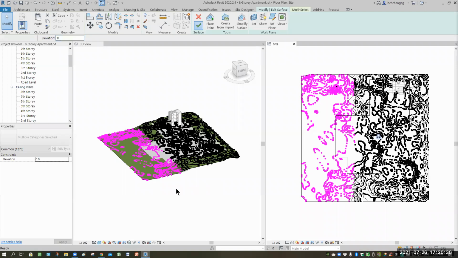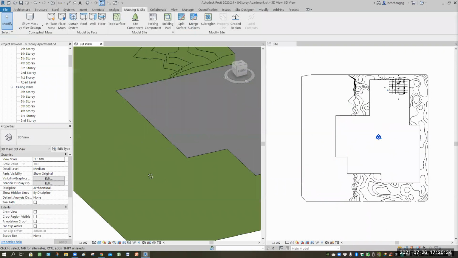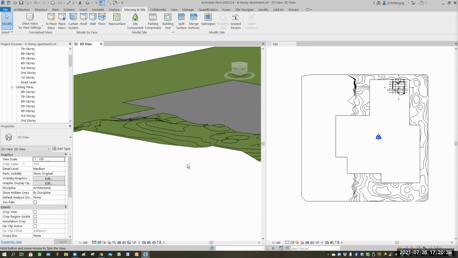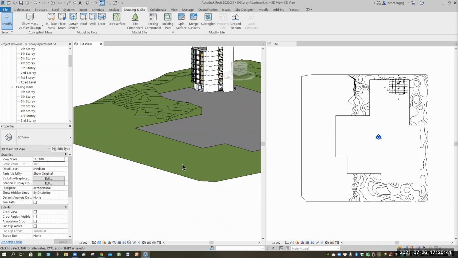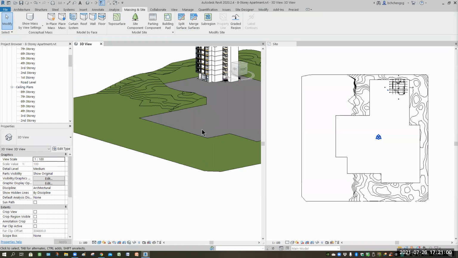Finish it. Is it higher or flush? If it's not flush, then we have to check. See, now it's flush, right? Because this one was inserted at root level. But just now I forgot, I inserted at first story on the site. You see that my building is actually sinking inside, which is wrong. So you can adjust.